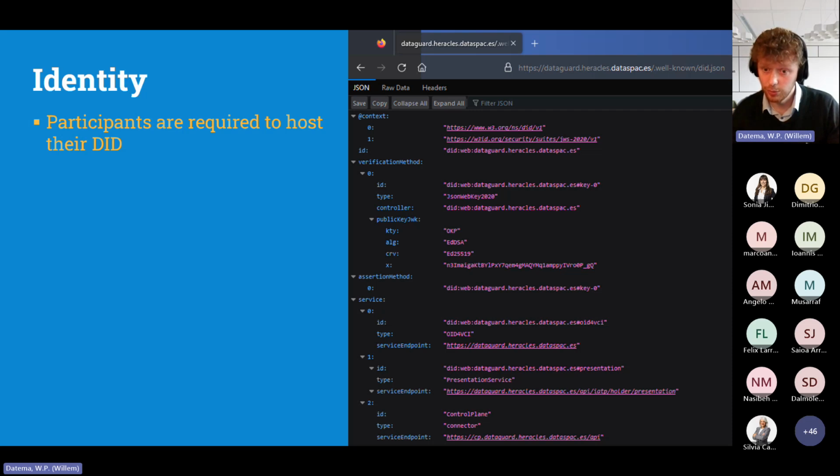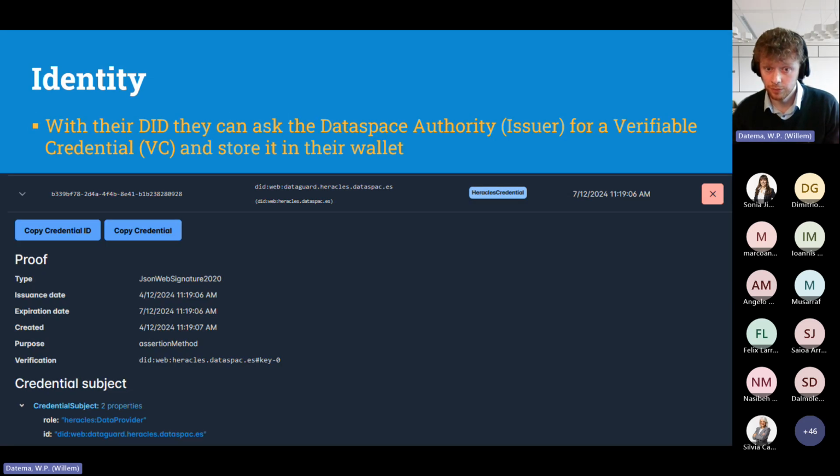There's a signing proof there, and there's also a services field where the owner of the DID can say where the specific services are located. And this is used behind the scenes to help in the navigation to the data space participants. Using the decentralized identifier, they can ask the issuer for a verifiable credential and store this in their wallets. This is displayed in the picture here.